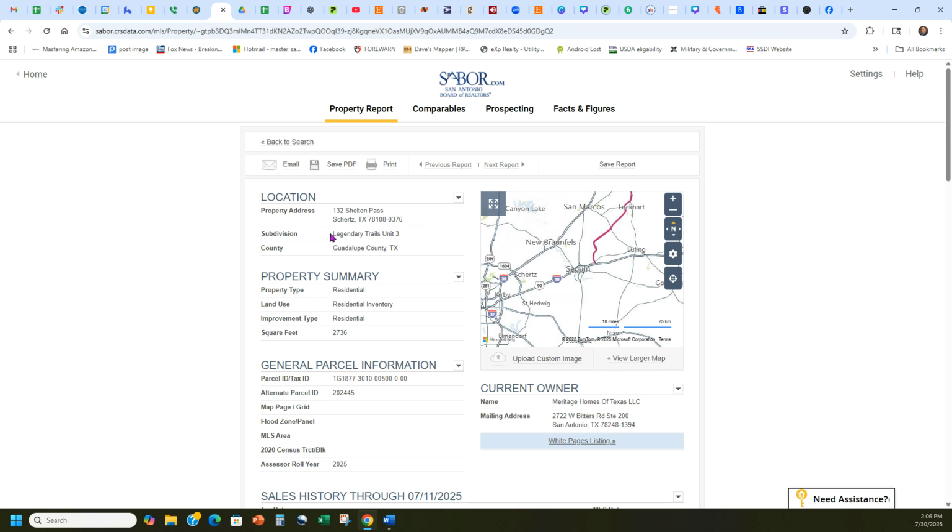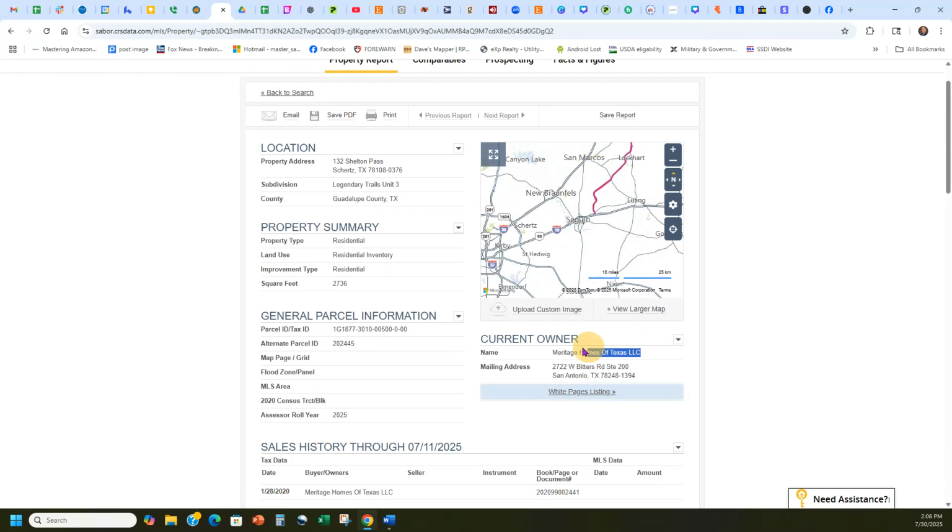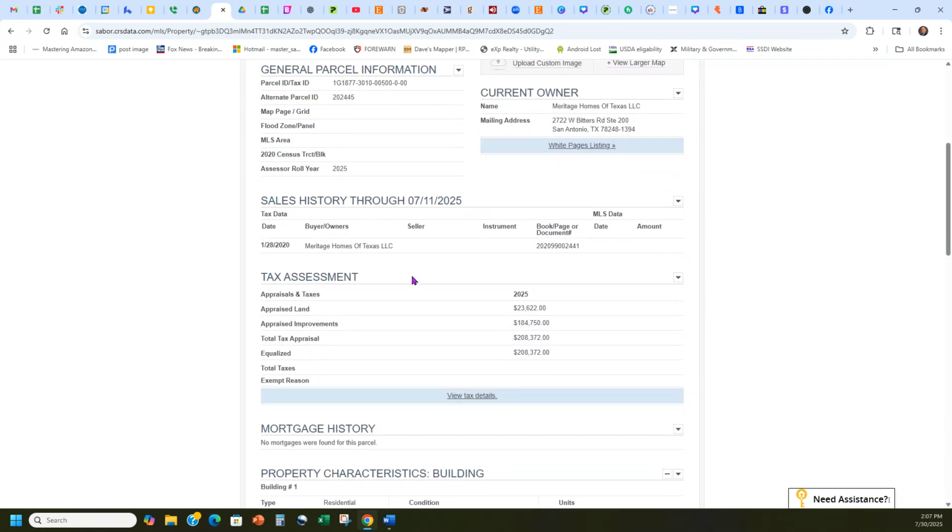As you can see, here's the address. Here's the subdivision right here, which is a great way to find the subdivision. That's in Guadalupe County. And here's the owner's name, Meritage Home. So it's a new home built by Meritage. And as you can tell, so many square feet. Here's the ID number. And the good thing about this, if you go down, it shows you who the owner is.